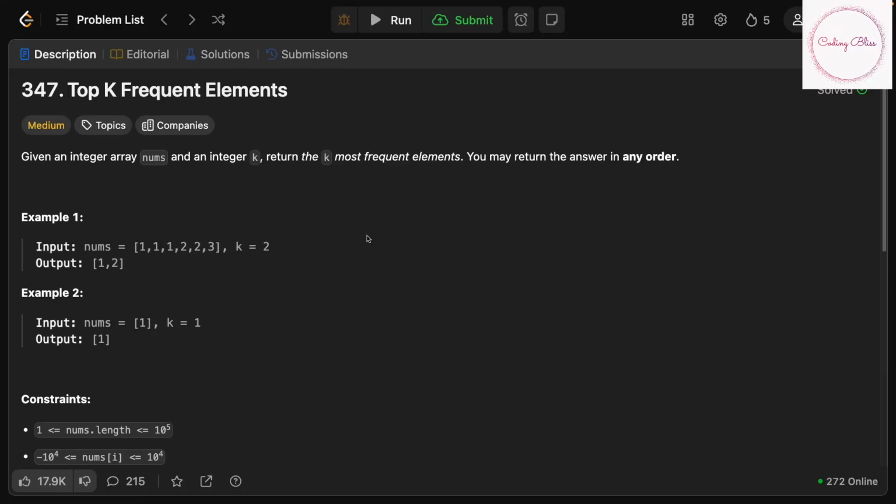Hi everyone, today let's look at the LeetCode problem 347, Top K Frequent Elements. Given an integer array nums and an integer k, return the k most frequent elements.